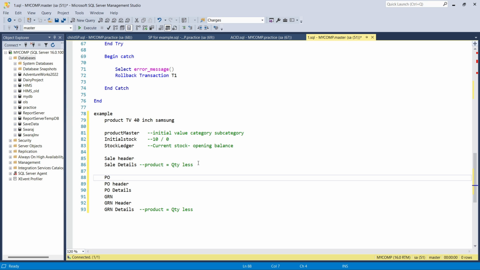Suppose the sale is done but we are not doing the minus, so it will still show 10. But finally we are not getting the actual result, or whatever the in and out quantity is, we can't match. That is the problem, and that's why we are using the transaction.